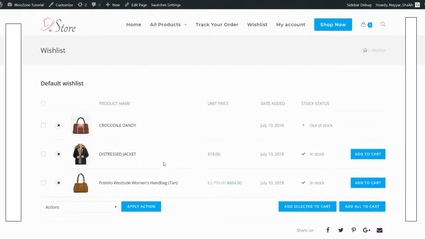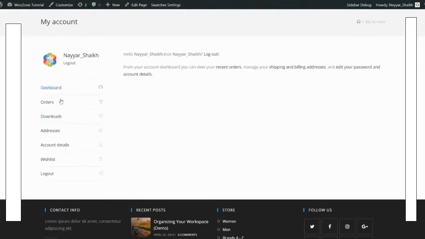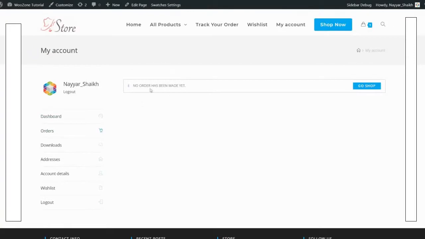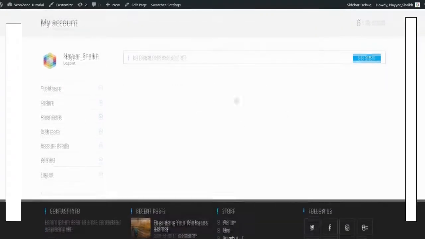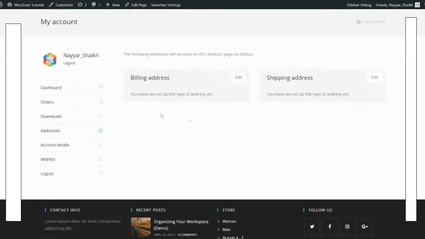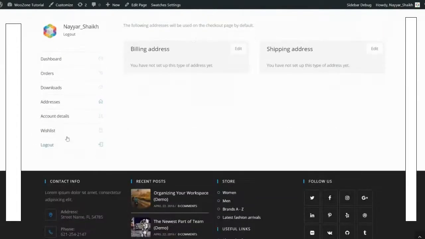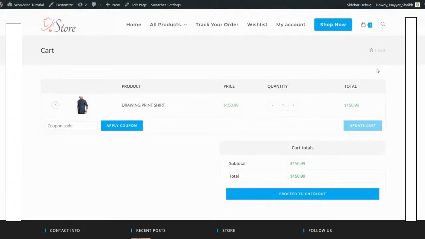Then after that we have the my account page. The user will have this my account page. They can see their dashboard, they can see their orders. Now no order has been made yet, but if there is some order, they can see the order and track the order. If there are some downloadable products, they can see those over here. They can change the address from here, billing address, shipping address. Now no address has been set up yet because we haven't done anything with this website yet. They can see the wish list, they can change their account details, their phone number, name, and all those things. Then after this we have the cart page.